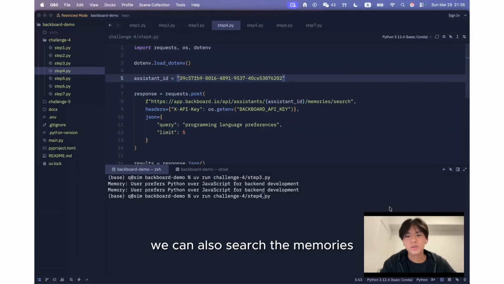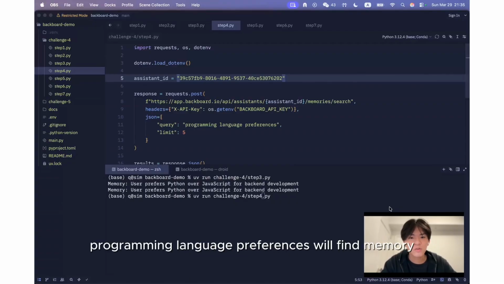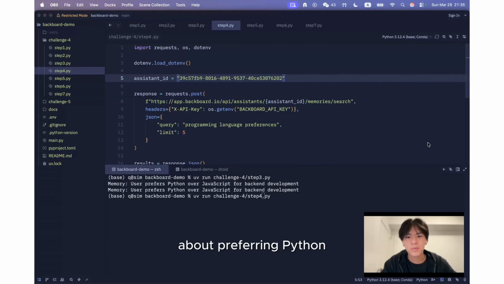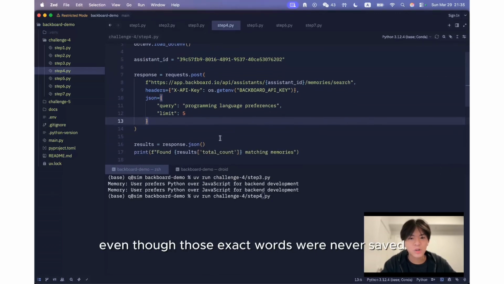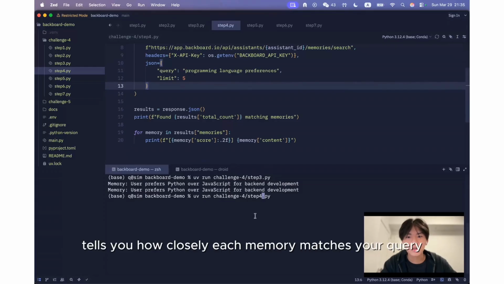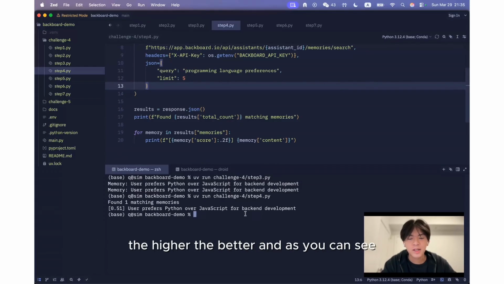We can also search the memories. If your assistant has stored a lot of memories, you can search through them. This uses semantic search, which means that it matches by meaning, not exact words. So searching "programming language preferences" will find the memory about preferring Python, even though those exact words were never saved. The score value tells you how closely each memory matches your query. The higher, the better. And as you can see, it's able to remember we prefer Python.